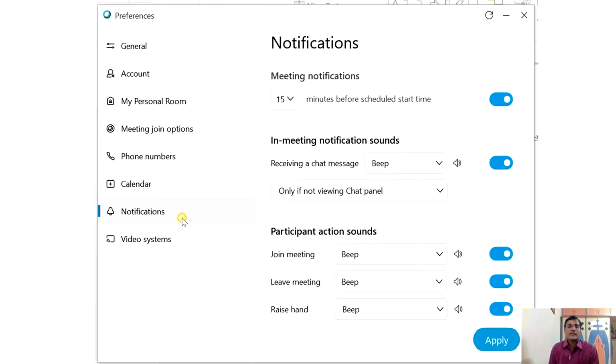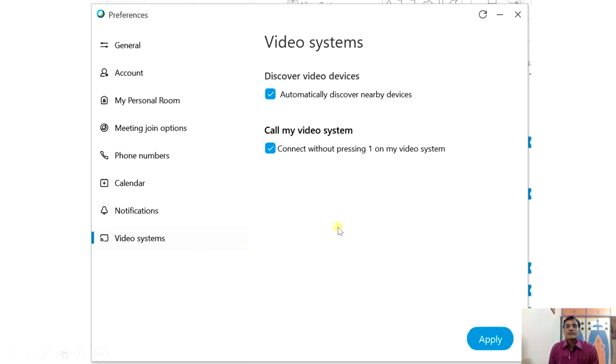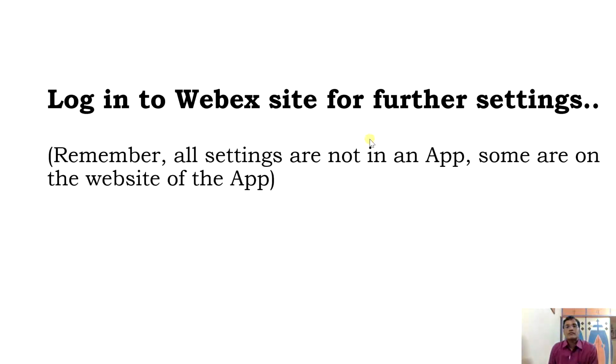Then next, Notification. It is about the notification settings. You go through it, what beeps or sounds will come. And then the Video System. If you want to join with another video device like a television or some camera, or if you are working on a desktop and you don't have a camera, in that case this setting will be useful. So these are some preferences shown in the app.